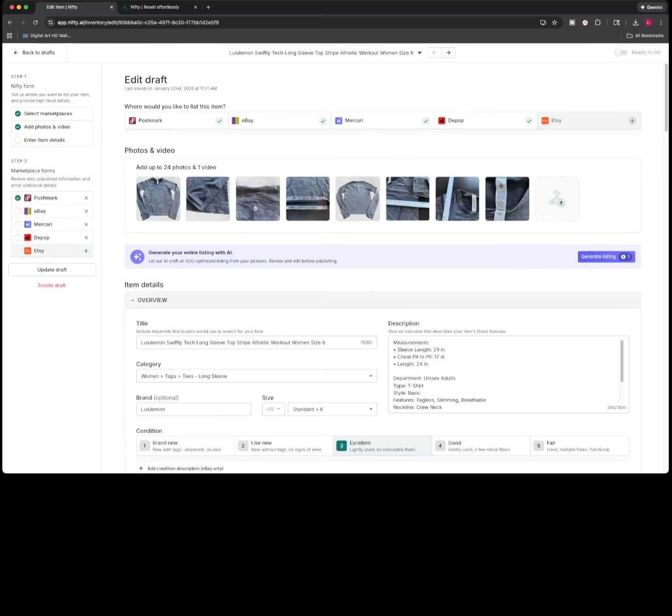So you just click on each one, you look over, okay, Lululemon Swiftly Tech long sleeve top, stripe, athletic, workout, women's 6. So all of that is correct. I think I'll put the size a little bit. This is cropped too. So I'll probably put it, it's kind of hard to tell, but it is cropped. And this is a women's 6.